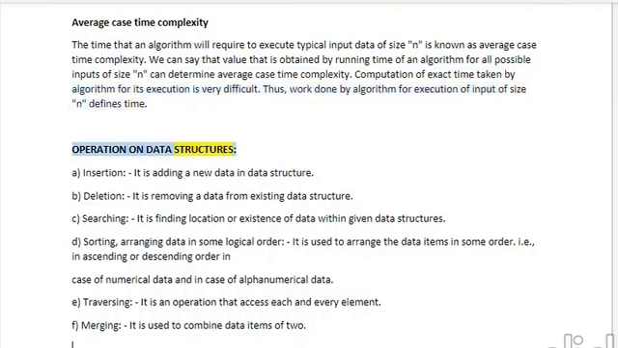Operations on data structures. A. Insertion. It is adding new data in a data structure. B. Deletion. It is removing data from an existing data structure. C. Searching. It is finding the location or existence of data within a given data structure. D. Sorting. Arranging data in some logical order.